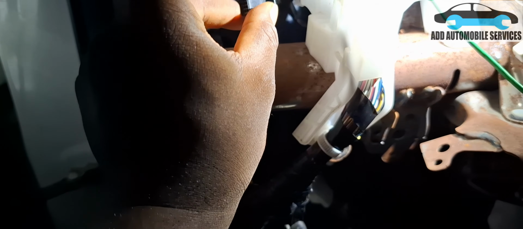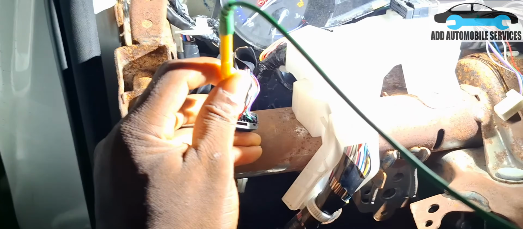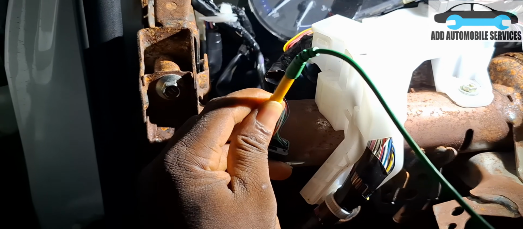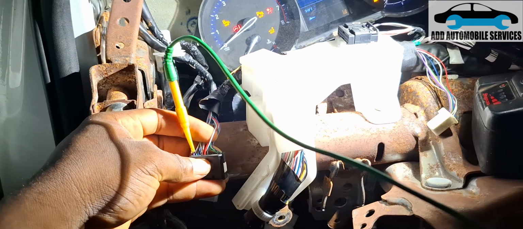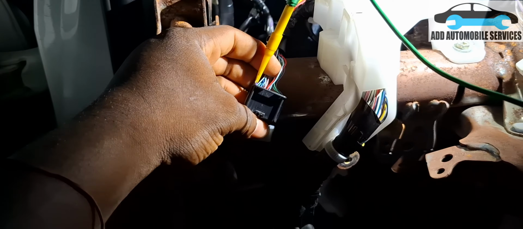It's a junction connector, and I've removed the connector from it, so it's no longer a junction connector, and you can see I'm having a good CAN waveform. So there is CAN high. Let me move to the next one, which should be CAN low, and you can see I'm getting a good CAN waveform. So that tells me that one of these is causing the issue. Let me test the exact wire and bring you guys back.